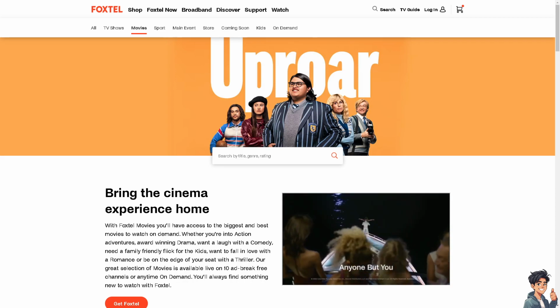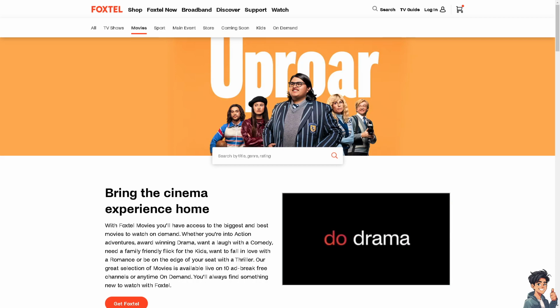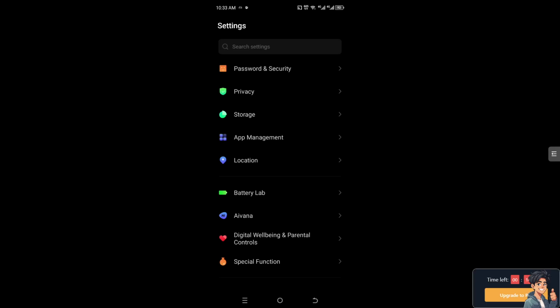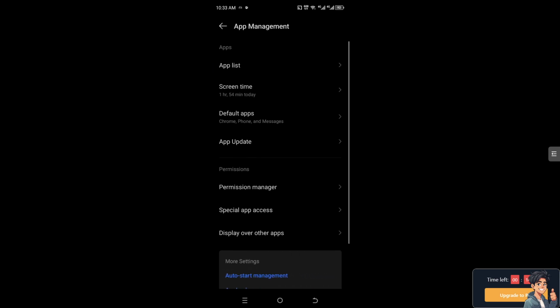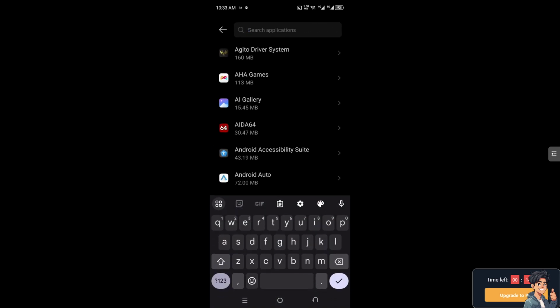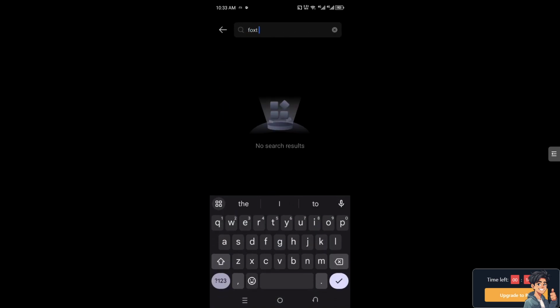Now, I need you to go to your mobile device, and this method is only applicable if you're using an Android, all right? Because we need to clear the app cache. Now, from the app management, I need you to go to the app list, and from here, type in Foxtel, all right? After finding Foxtel, just go to the storage, clear cache, and try to restart or reboot your mobile device to see if the Foxtel app already worked, all right?